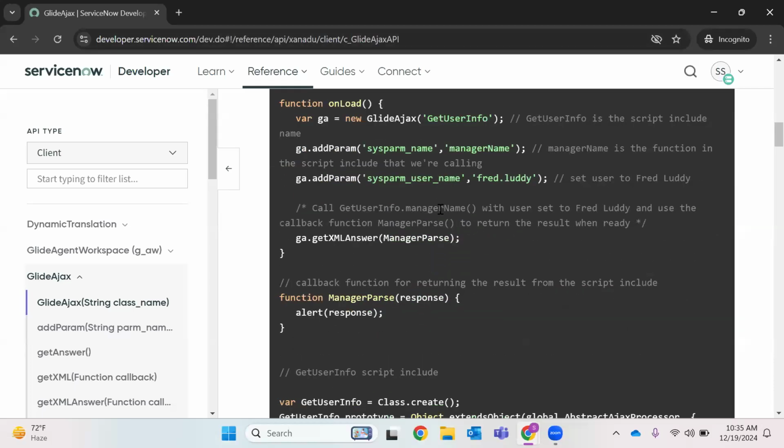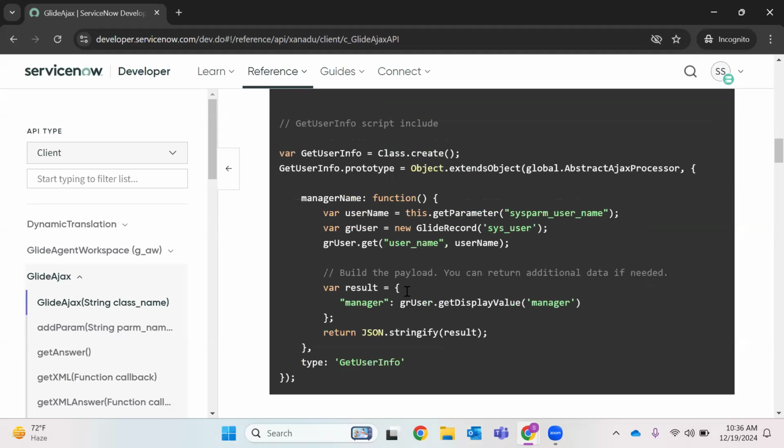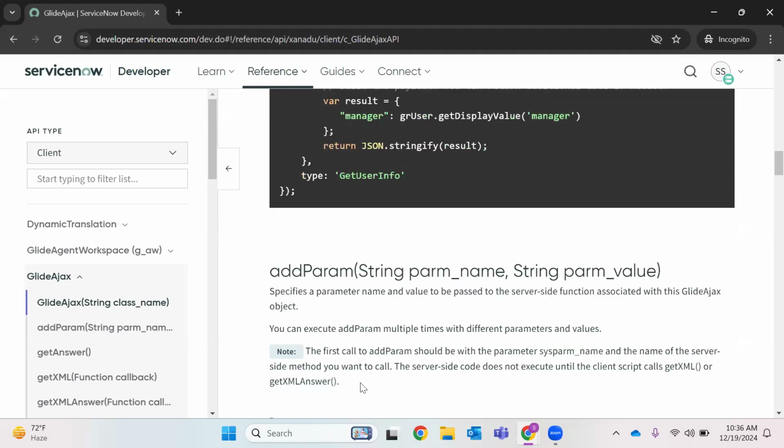Is it fine? Should I take it a little slower, or is the pace good? No, it's fine. Yeah, it's fine, Shreya.